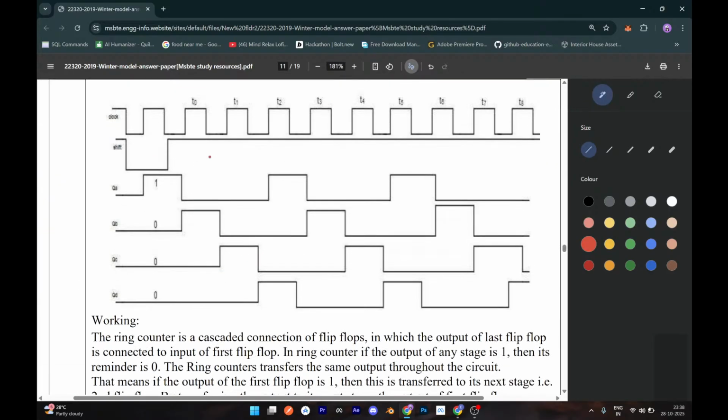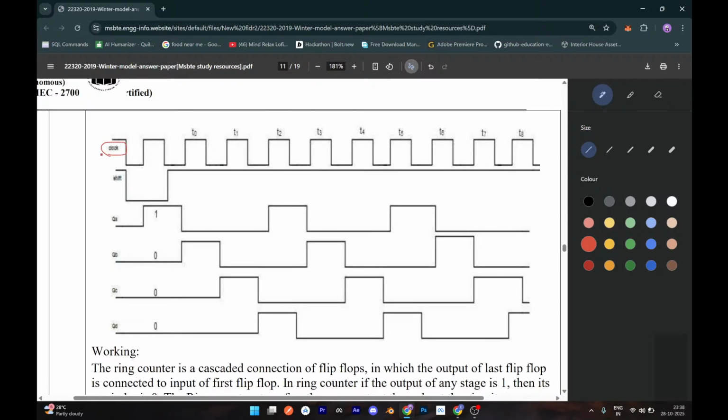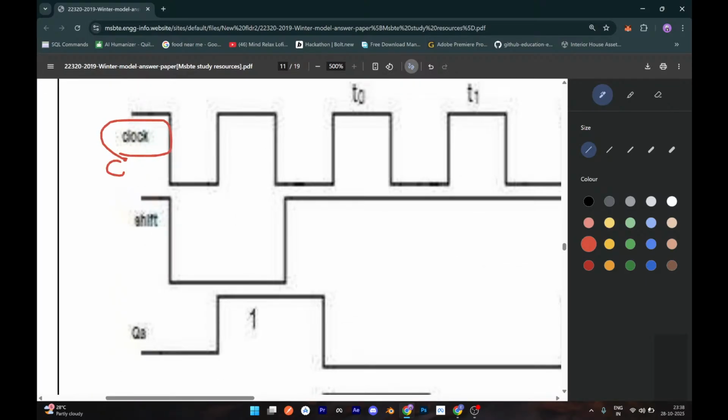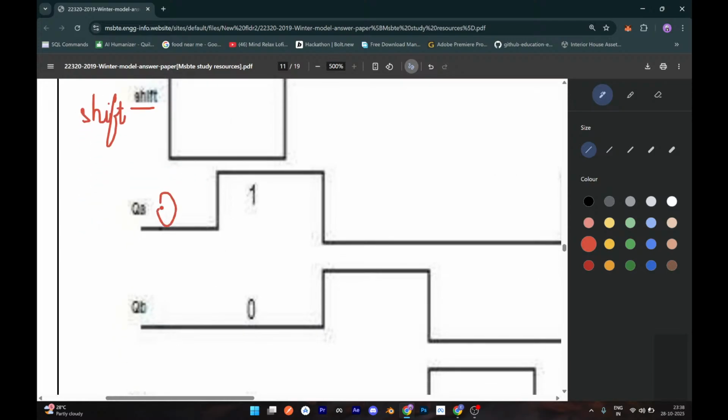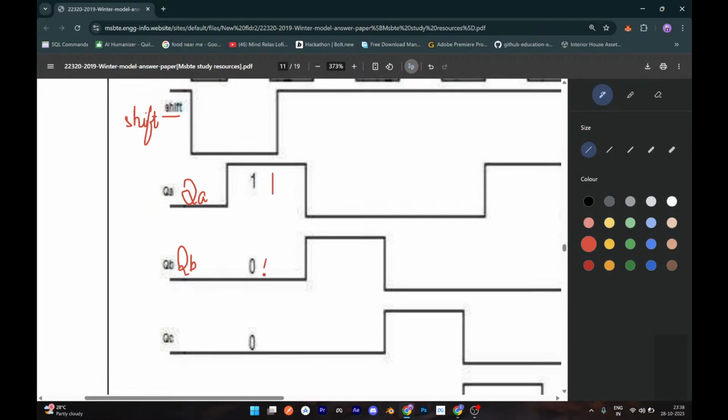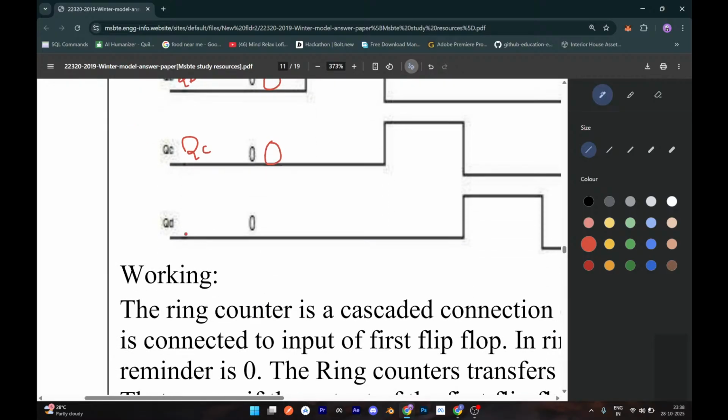Okay. In the waveform, as we can see, this is the clock. If we see properly, the clock. Then there, this is shift. So shift. Okay. Then this is QA, yeah. And this is QB, which is again 1, 0. And this is QC, which is again 0. Then we have QD, which is 0.